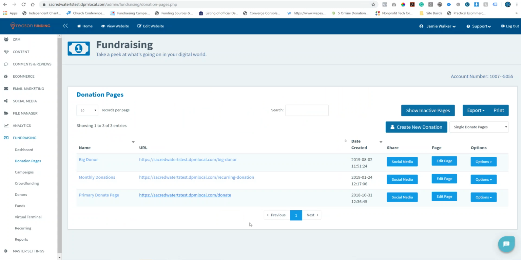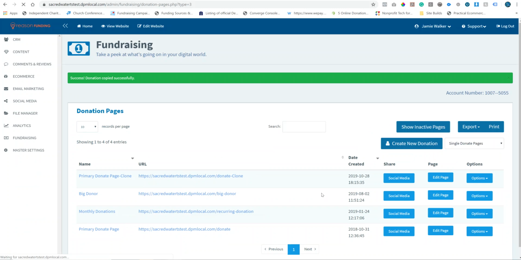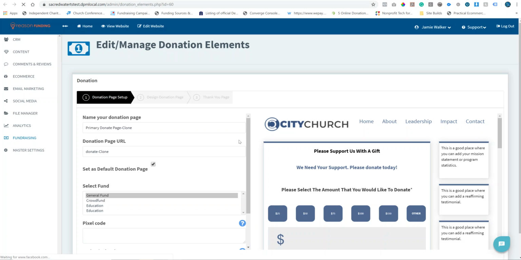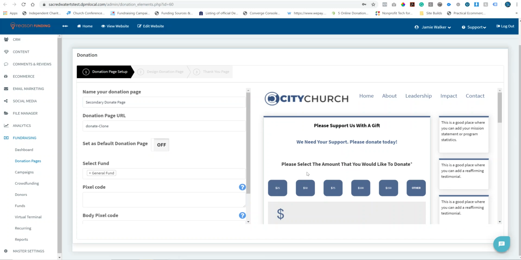Now, if you want to add a new page and you don't want to ever have to start from scratch, we also have the option to clone a page. So right here under Options, click on that, and you can hit Clone, and it will automatically clone the page that you're working on. It'll just put the word clone afterwards, and then you can hit Edit Page. And just rename it, and then just get to work putting in your content.